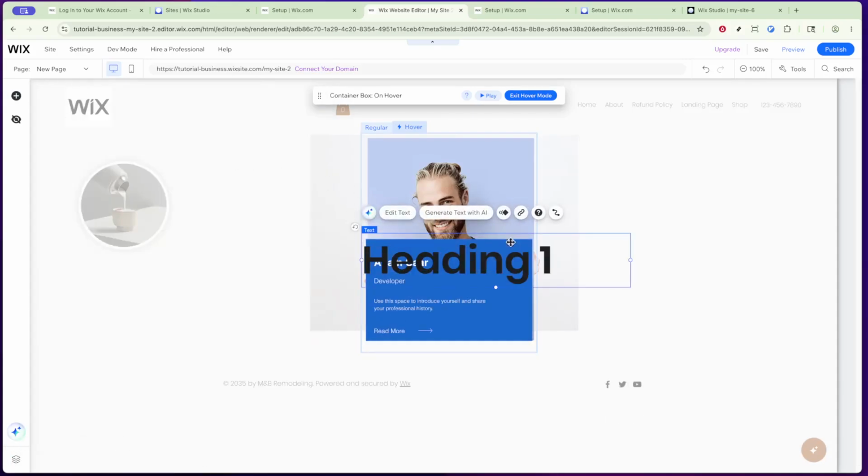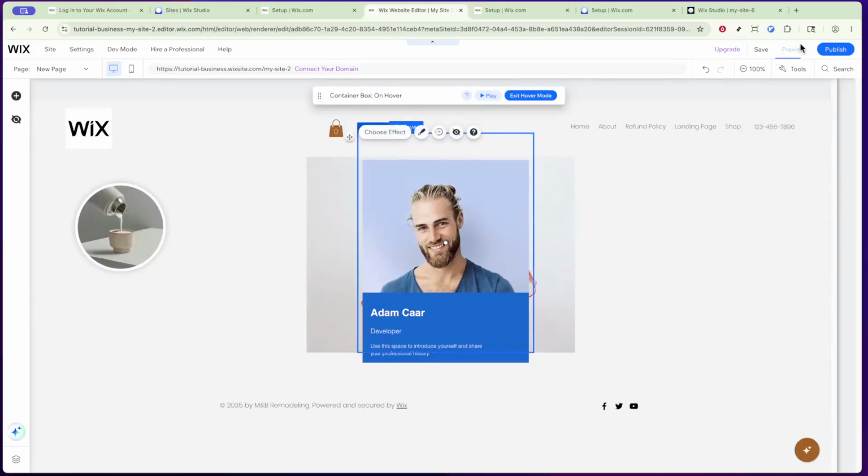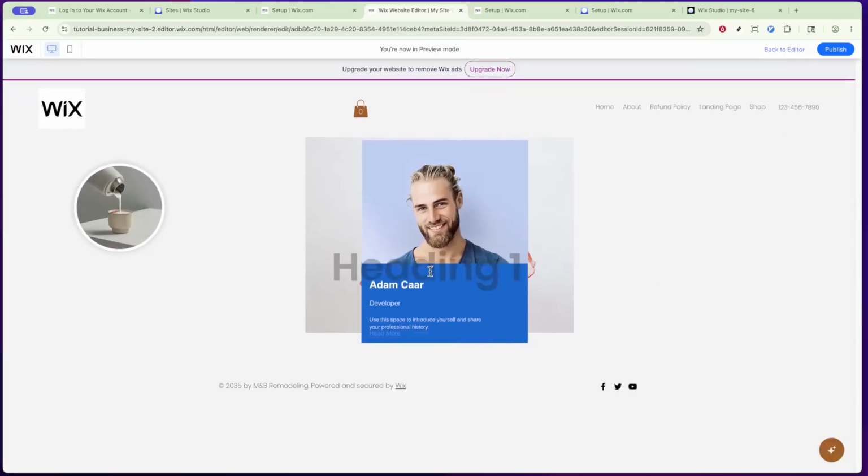When you're happy with your text, click on Preview in the top right corner of the editor. This allows you to interact with your site as if you were a visitor. Hover over the image to see how the text appears. Take a moment to check if everything looks and feels the way you want it to.